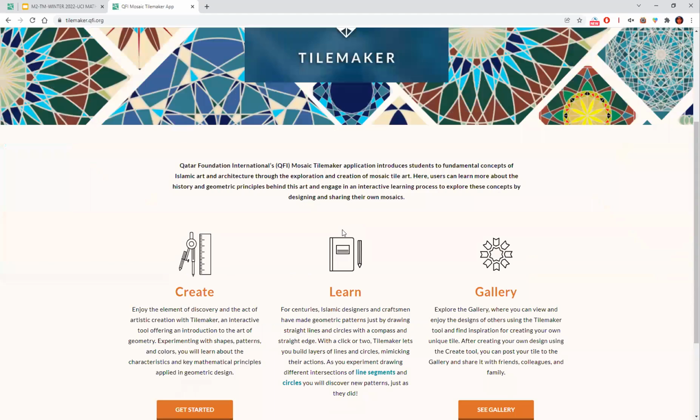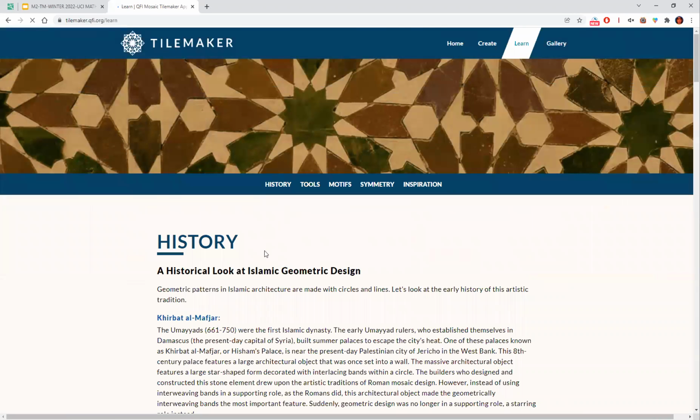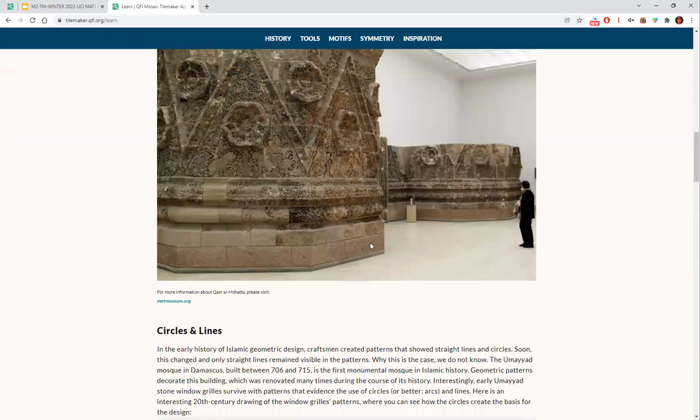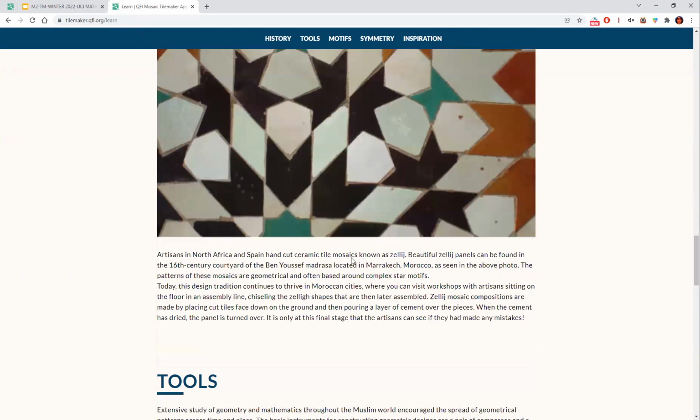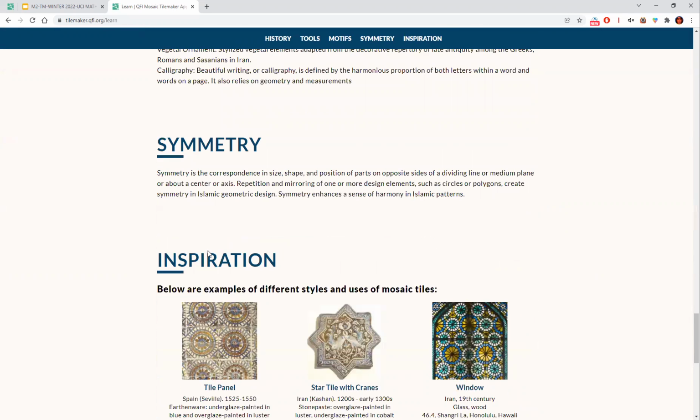So there's 3 parts. First, create, then learn, and then the gallery. Let's start with learn, just to see what's there. So this is the history, a historical look at Islamic geometric design. So I guess Azulejos word is more for maybe Portugal or Spain. So this website is more about this Islamic geometry. But it doesn't matter. I guess the general topic is just these stylings in different religious things or cultural things that have survived many years. So you could show some of these pictures, maybe select some of these paragraphs, make it kind of quick, and then talk a little bit about motifs, symmetry, of course, and some inspiration.